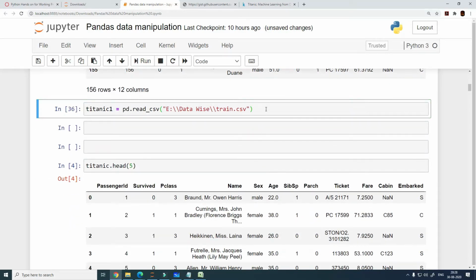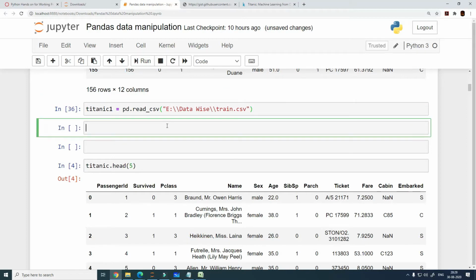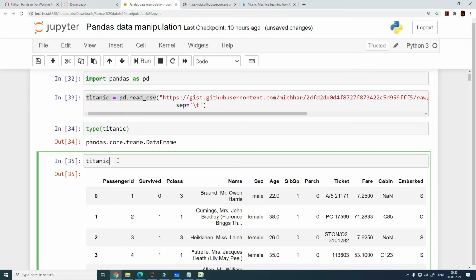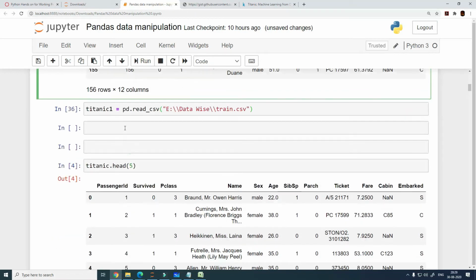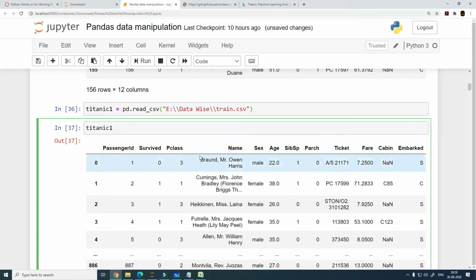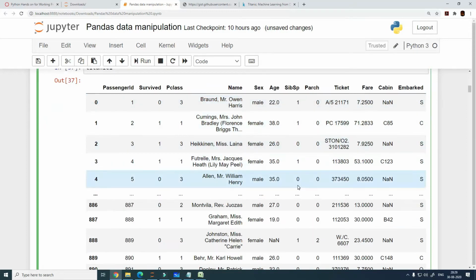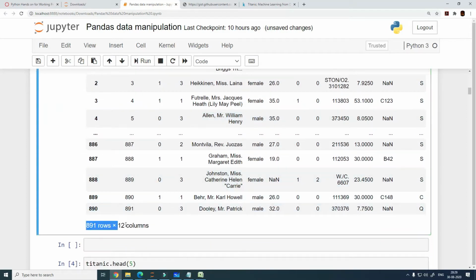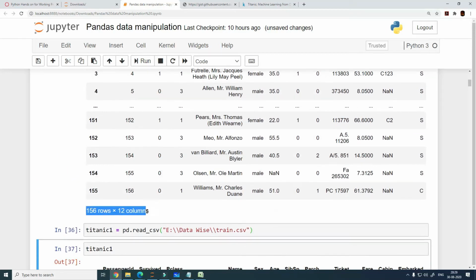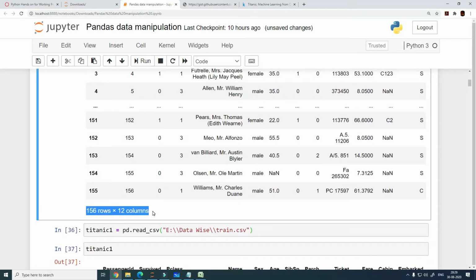See, this is also working. I'll not do a type because we know for sure that this is of type data frame. But when we print Titanic 1, it is also printing the same stuff. Now, when you look at it, the number of rows and columns that are printed is different. Why so? Because both of my sources are different.